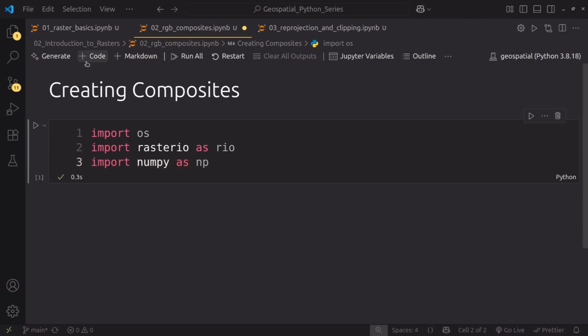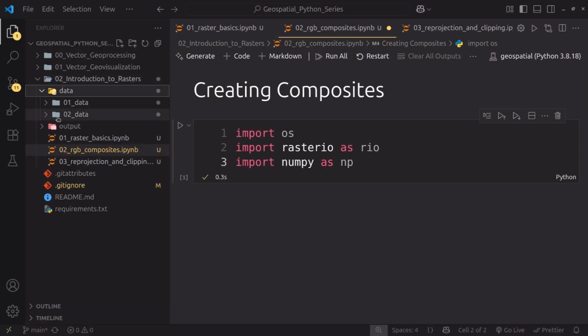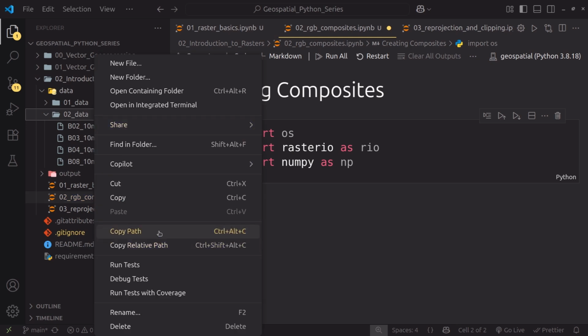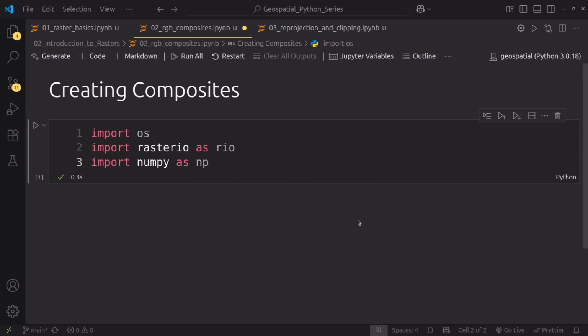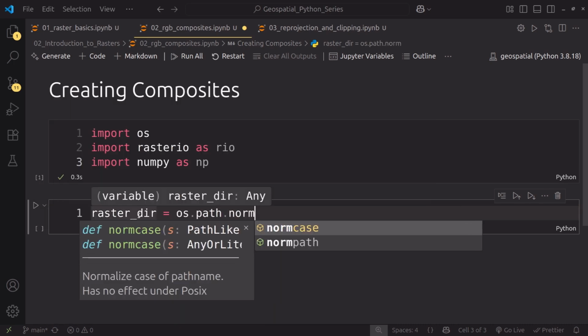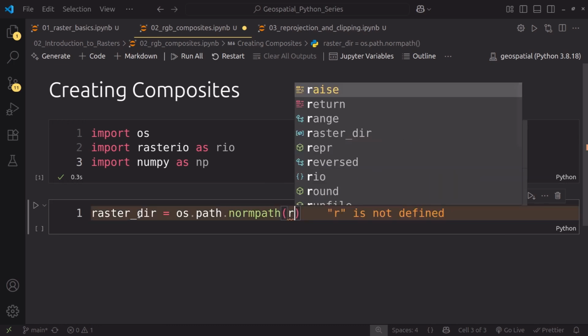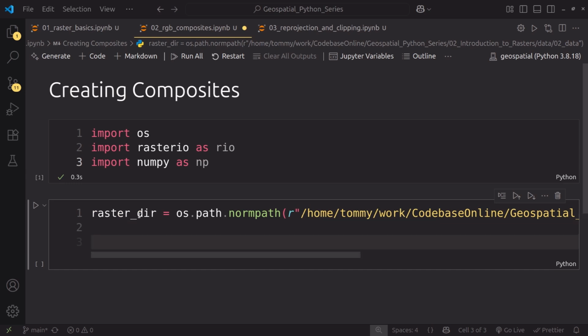And this time around, we will be using the bands in here in the 02. So I'll copy this path for the bands themselves. And then here, I'll say rasters path or dir. That should be equal to os.path, and then I'll pass in this path. All right, so I can now get all the files in here.